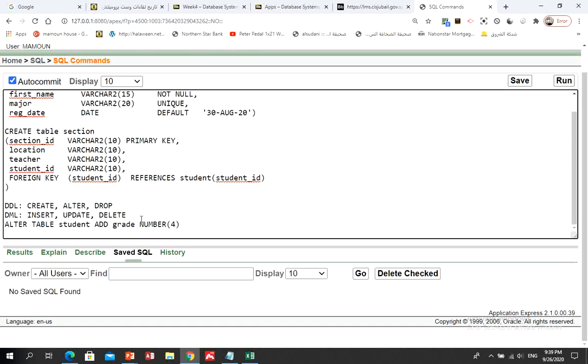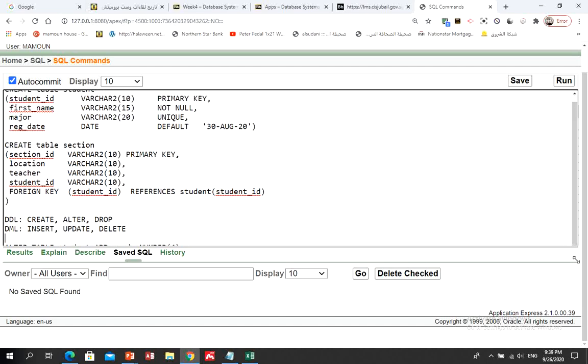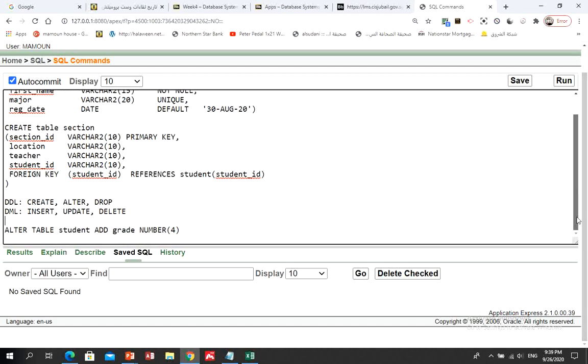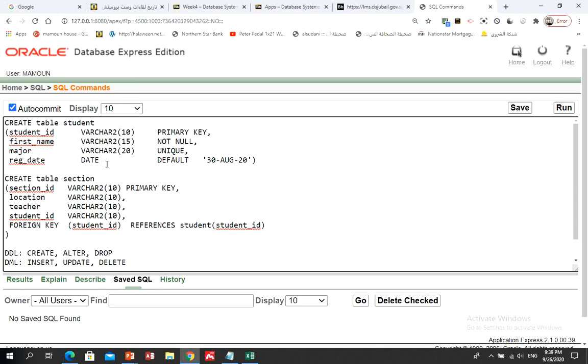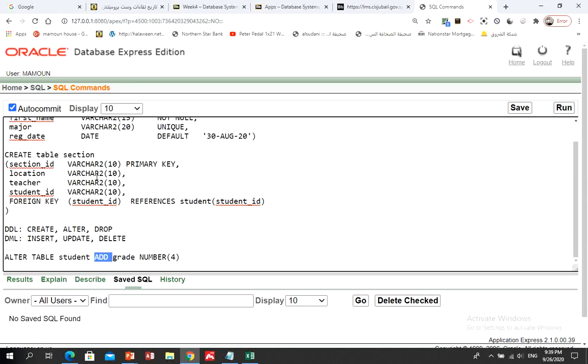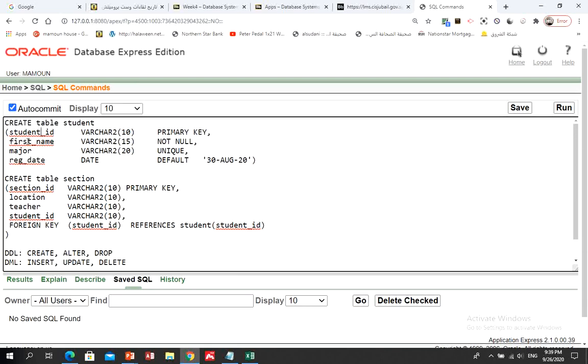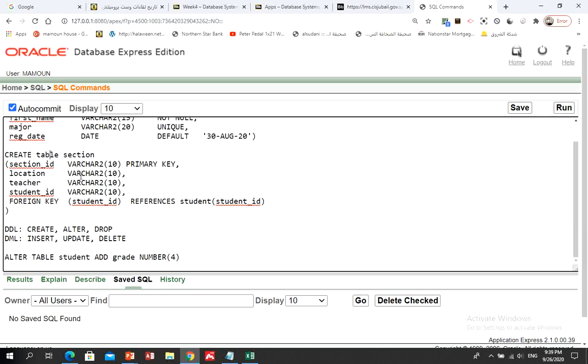Alter command. So let me execute this command here: alter table student add grade. Add. I would like to add a field. Maybe I forgot to add a grade as a field here. So I have student ID, first name, major, and registration date. I wanted to have grade on it, but I forgot.